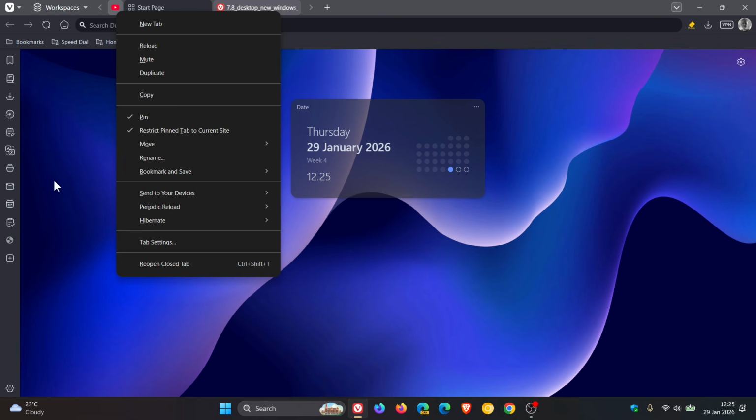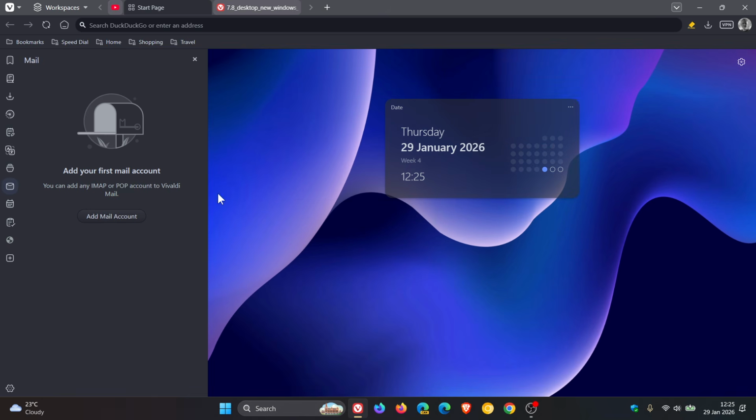And then if you are using mail in the browser, I don't, but if you do, you now have cross-window mail access, with Vivaldi saying that its built-in email client now works across all browser windows and workspaces, which I think is a very nice move.